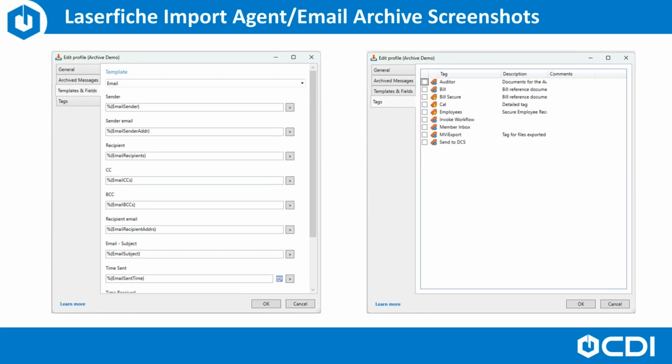A couple more slides here. We can also define our template properties as well. Generally, we want to assign an email template for emails, but we can have tokens for the sender, the recipient, and any additional metadata that we can gather from the email itself and get that all populated into the Laserfiche template and then filed into Laserfiche.